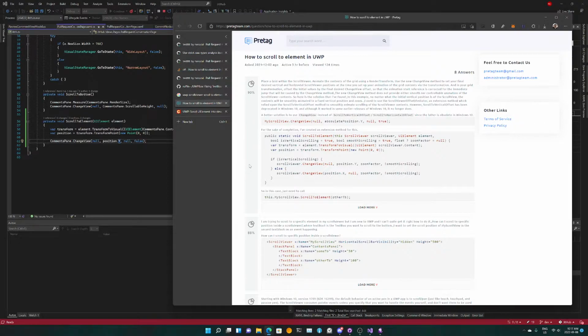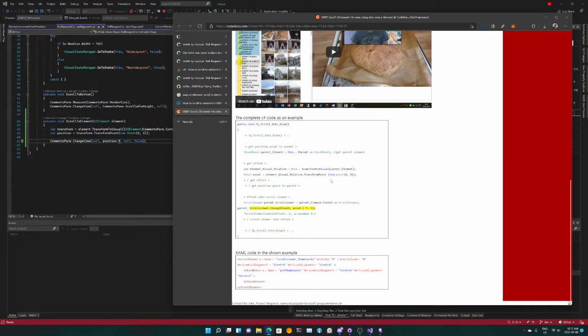All the examples online indicate that this is the right way to do it. Does it say content in here too? It does not. Oh, wait a minute. This is not the scroll viewer.